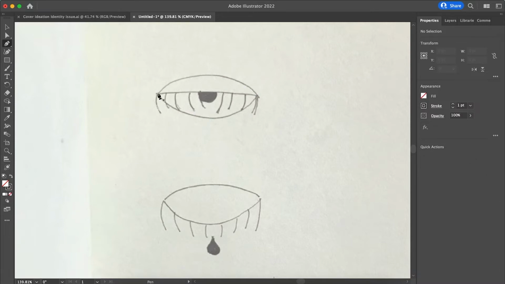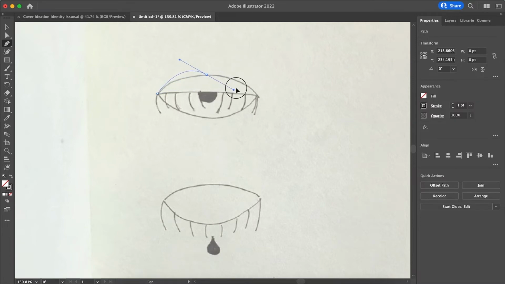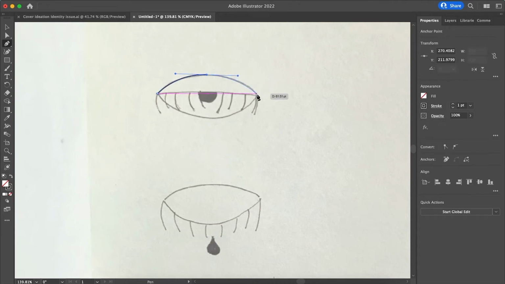I'm going to start again. So I'm going to click here, and then I'm going to click and drag. You can see that we have these two handles that appeared, and they basically allow you to create curved lines. So I'm going to go here, and it helps you continue the curvature so you have a nice, smooth line.